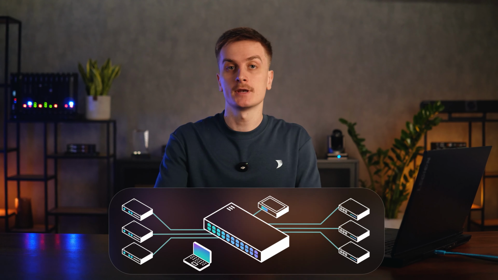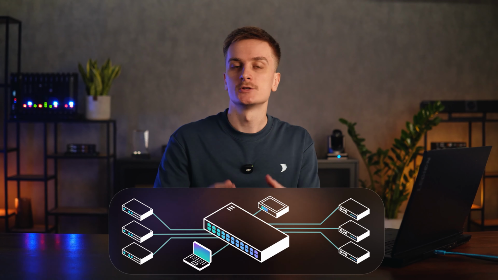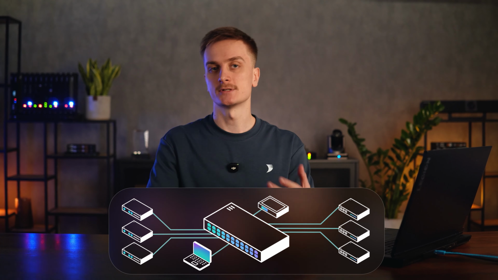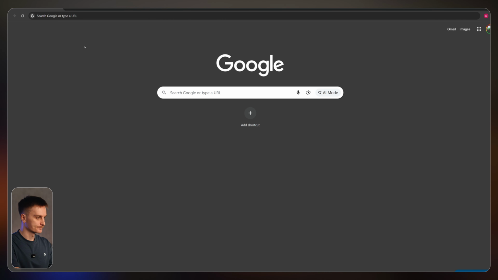Now that you know how everything works, let's access the controller. Connect your laptop to the network switch with an Ethernet cable. No special software is required. You'll access the controller through your browser, so it doesn't matter if you have a Mac, PC, or something else. If it has a browser, you're good to go. Let's hop over to the laptop screen.